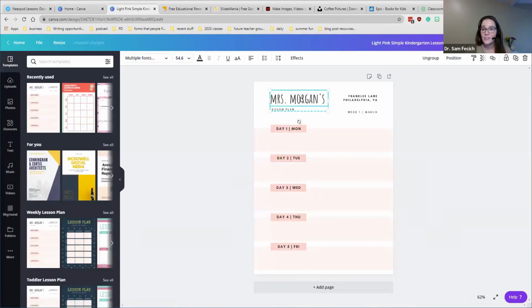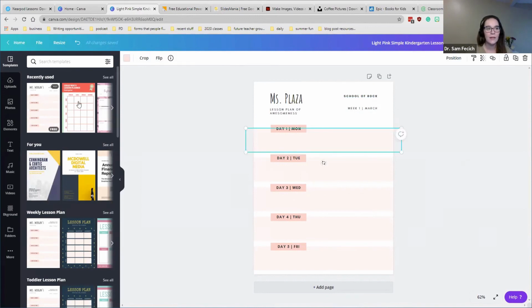Look at this. You can just put whatever you would like here. We're going to put lesson plan of awesomeness. And here you can put in whatever school. And there we go. We can add in our template, and add in what our weekly goal is for today. You can have one of these for each of the subjects that you're teaching. Super easy, editable.